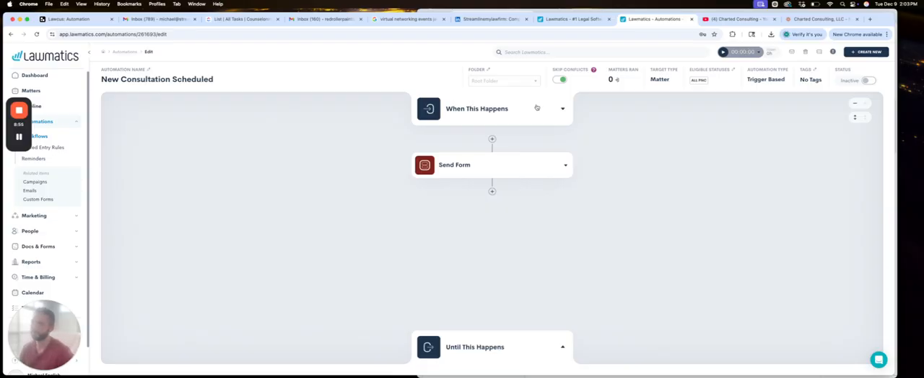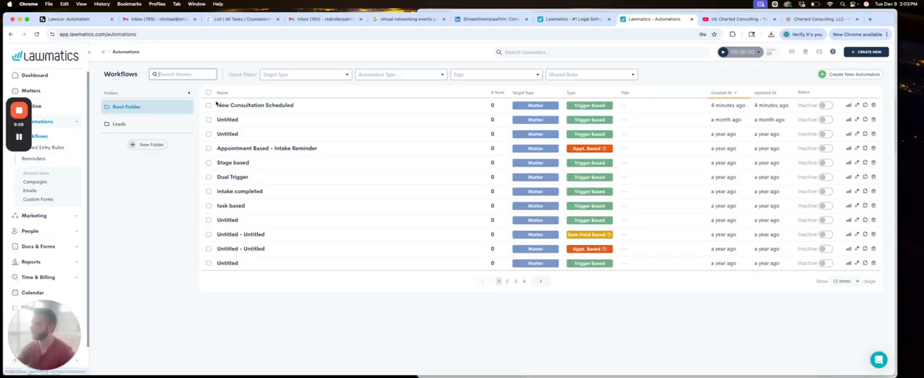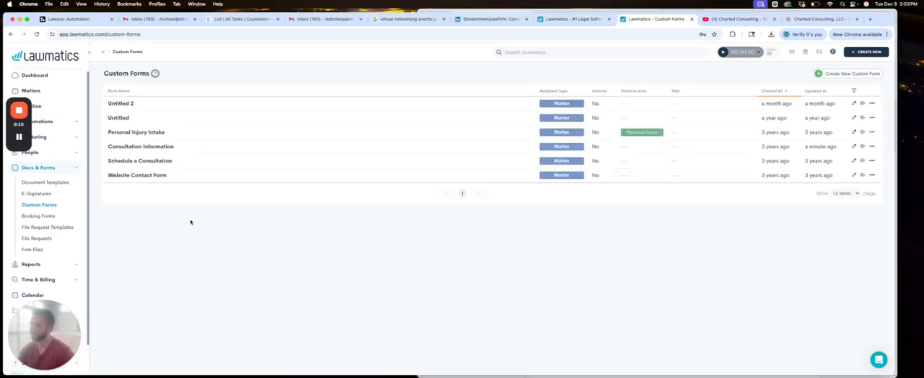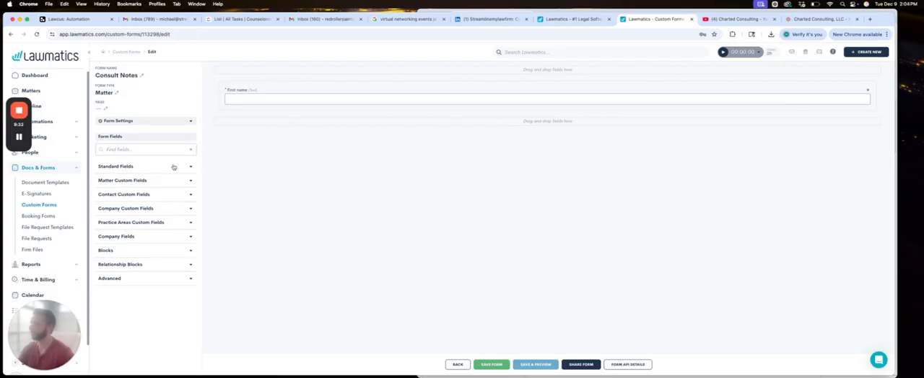Now, next, we are going to want to back out of this and create the next automation. Something that I like to use is I like to create a form for my consultations. And so I usually do it consult notes. And so this is all the information that I want to gather during the consultation.